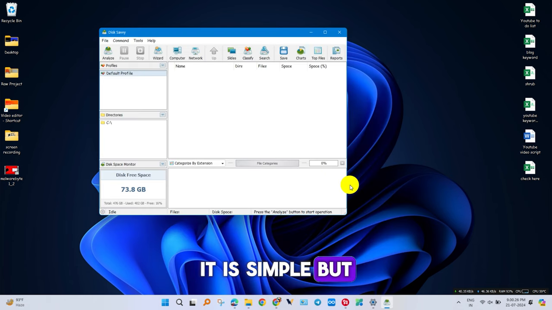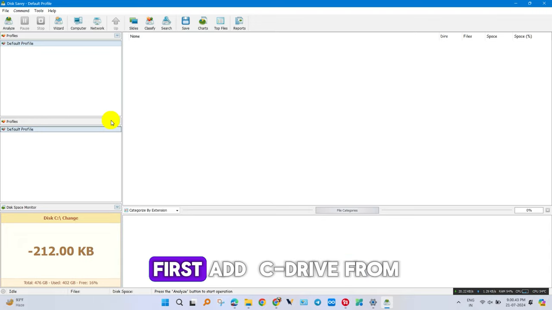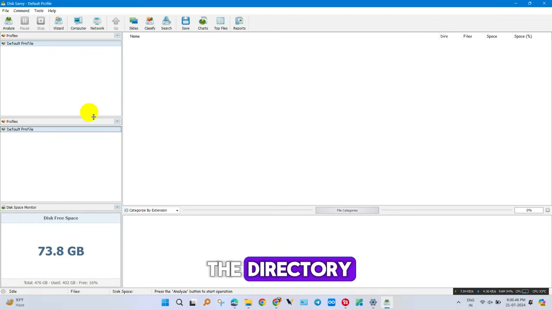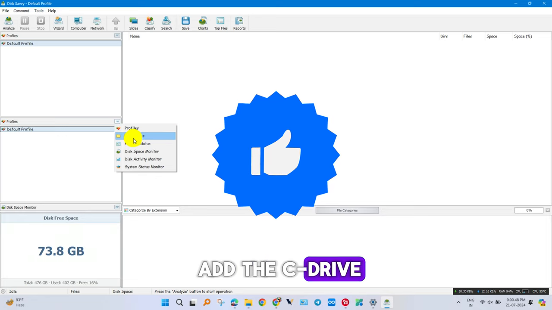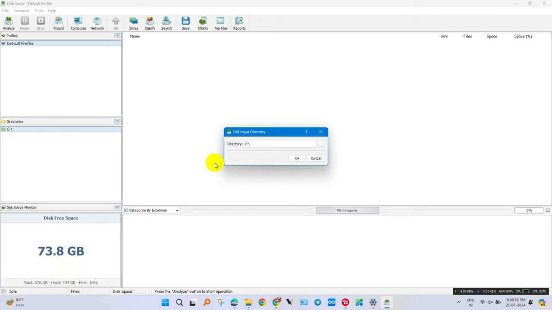It is simple but powerful software. To analyze the C drive in your Windows, first add the C drive from the directory. Click on it and add the C drive in it. I already selected it, but I gave you a demo of how to add it.